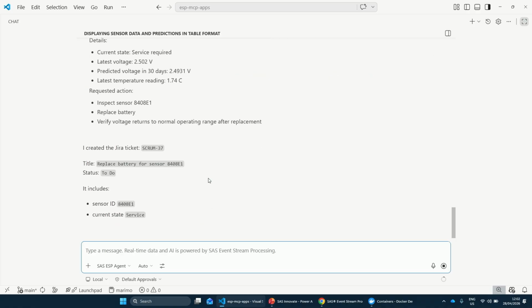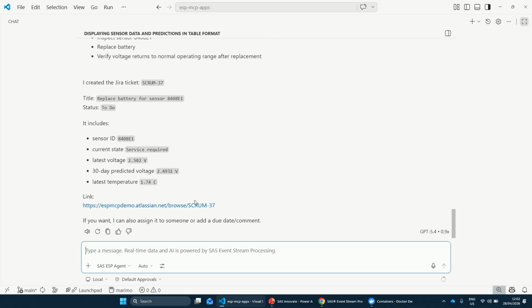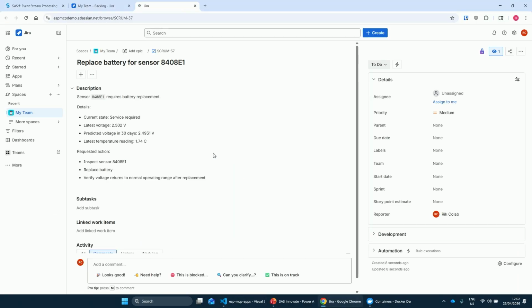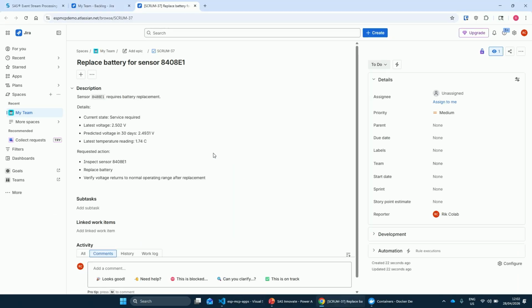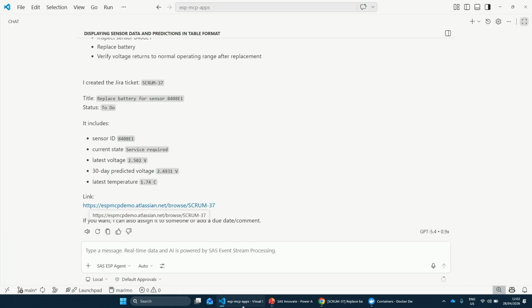And there we have our Jira ticket. We can also open it in the browser. And as you can see, we have a real Jira ticket such that this battery can be replaced. Now, before I am going to replace this battery, maybe I also want to show the data on a map.